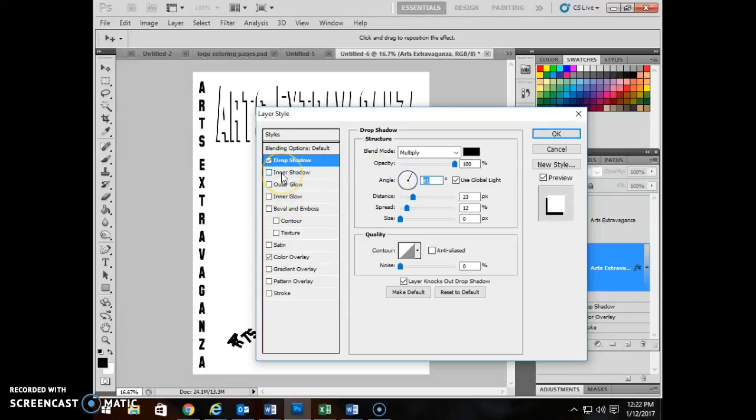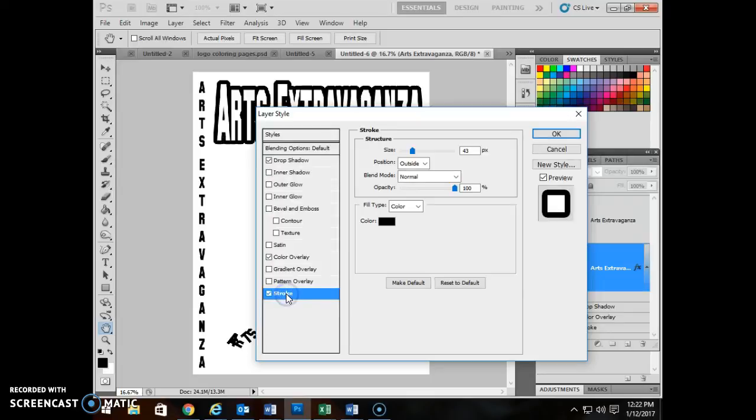Inner shadow will not work very well. Outer glow will not work well because that's fuzzy. That'll give you gray. Same with inner. Bevel and emboss gives you some gray, so watch out for it. But again, color overlay, which would be how I added the white, or I could just change the font color to white. And a nice outer stroke is a really nice way to actually add some variety.